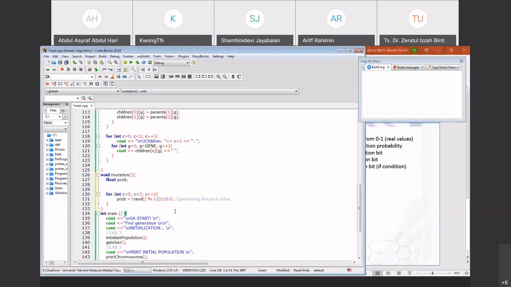So this is just generating the probability value, and after we get the probability value, we compare it with what? With the mutation probability. If probability is less than mutation probability, what will happen? Mutation will happen. So let's look at the mutation process first.